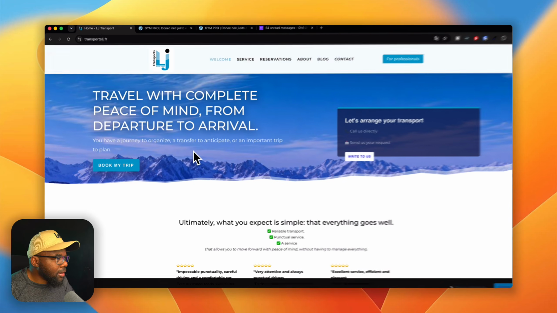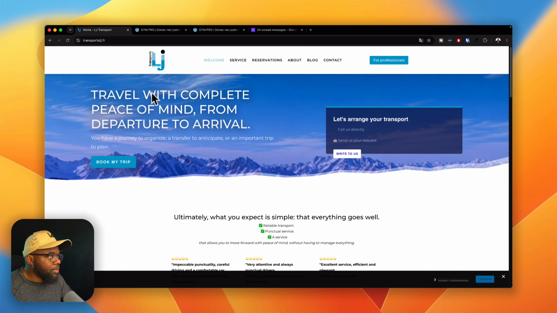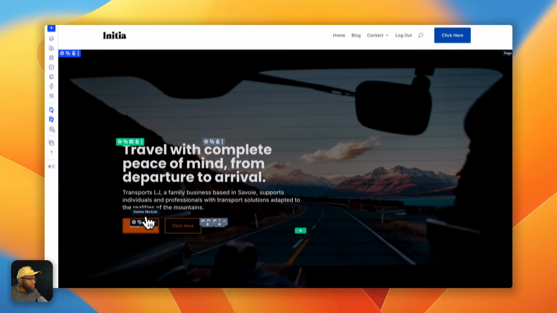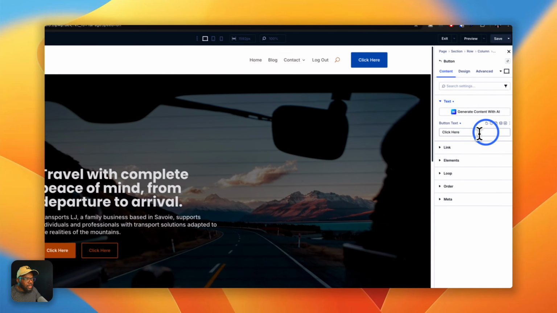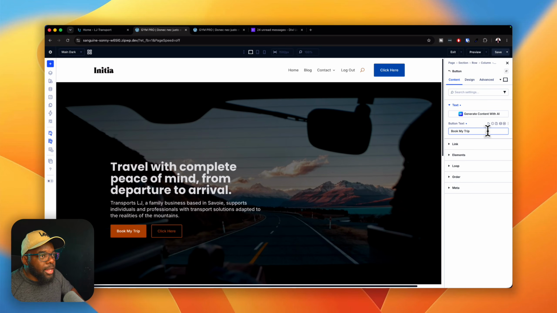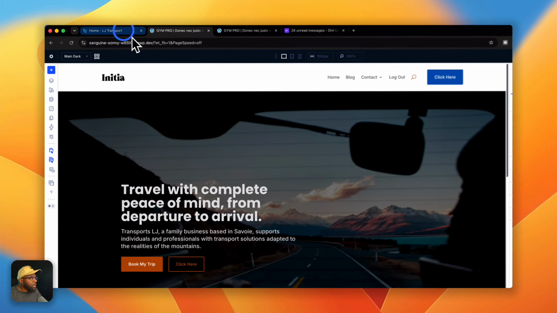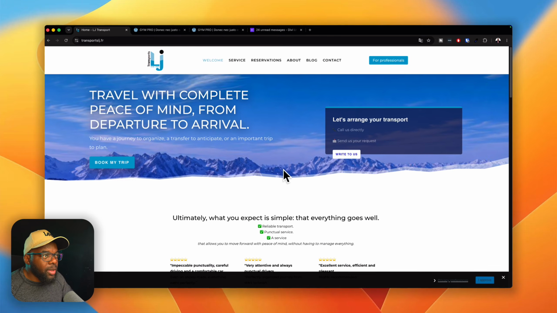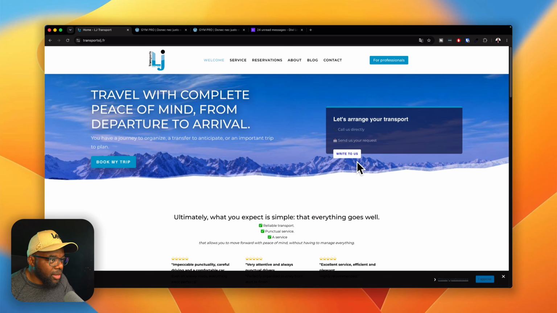So for our buttons here, let's go back to the top. It says book my trip, which is brilliant. So I'm going to come over here and I'm going to say book my trip. Okay, so I got book my trip. Now, as I look at this main hero area, we have two call to actions. We have write to us, okay, and book my trip.